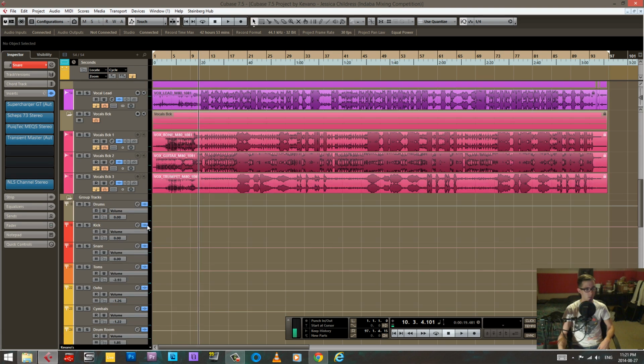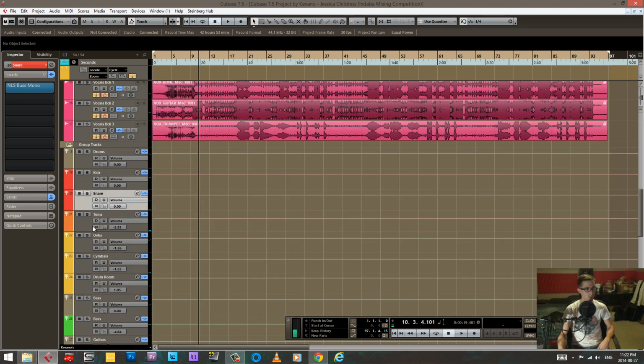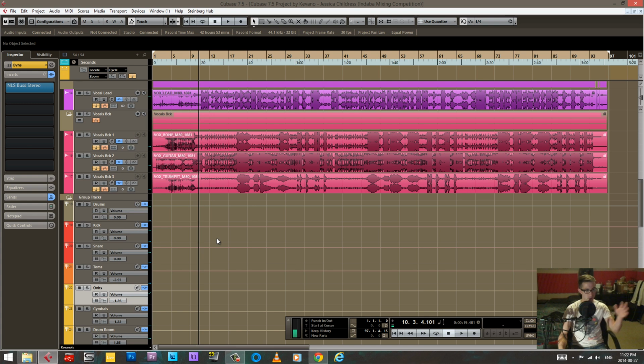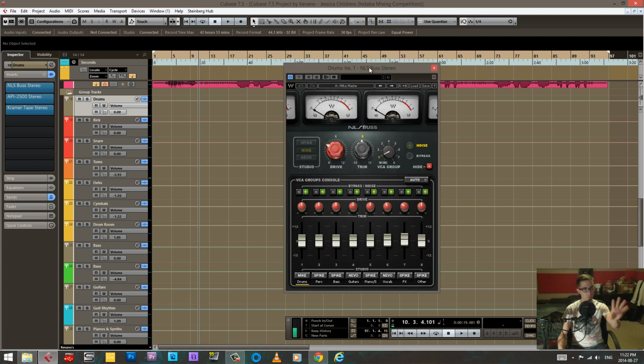Snare, same thing, but to a snare groups track. All of my toms are getting sent to my toms track. My overheads to the overheads, etc., etc. All these things are getting sent to a group track. And on all of the group tracks, I'm using my NLS bus. So this is where the bus comes in. So now I'm globally set up for drums right here.